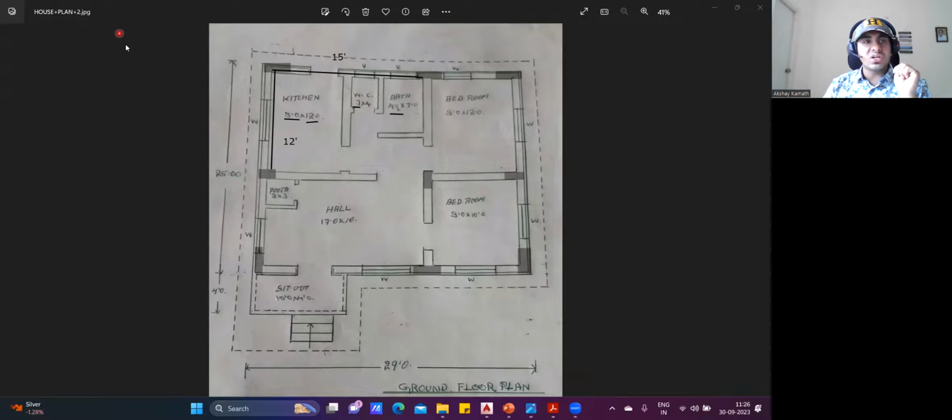So what is the distance? See, from this column to this column, it is how much? 10 feet. This is 10 feet. And from here to here, it is 9 feet. So out of 9 feet and 10 feet, which is greater? 10 feet is greater. So the depth of my column is always parallel to the 10 feet. So this orientation is also correct.